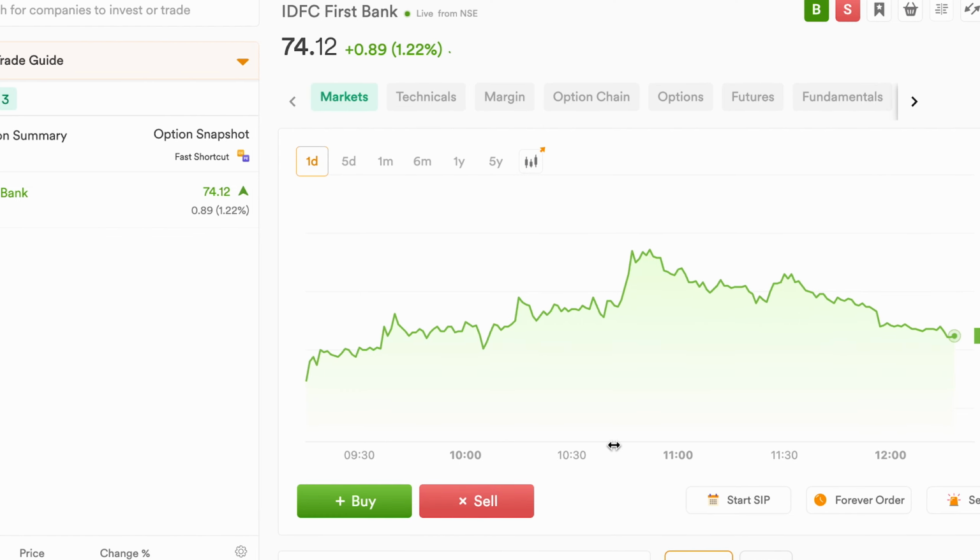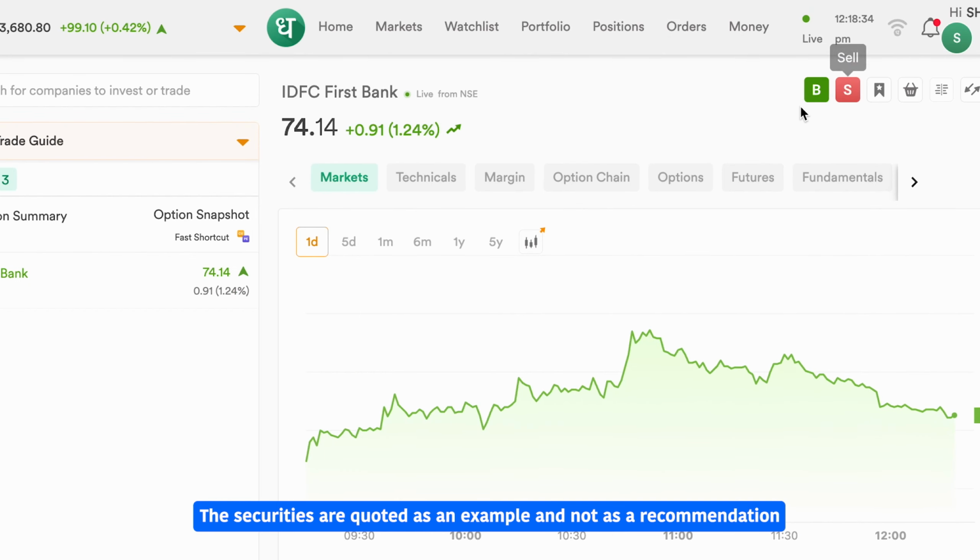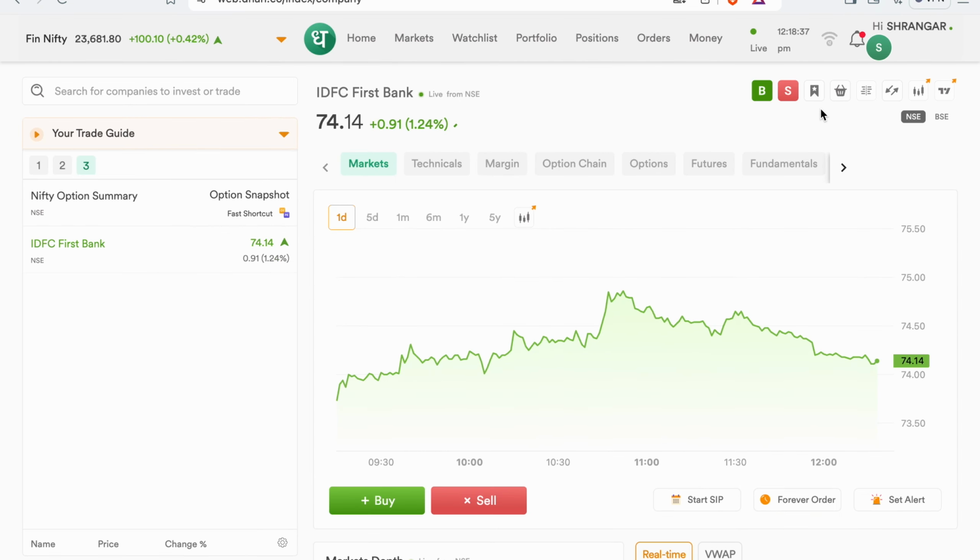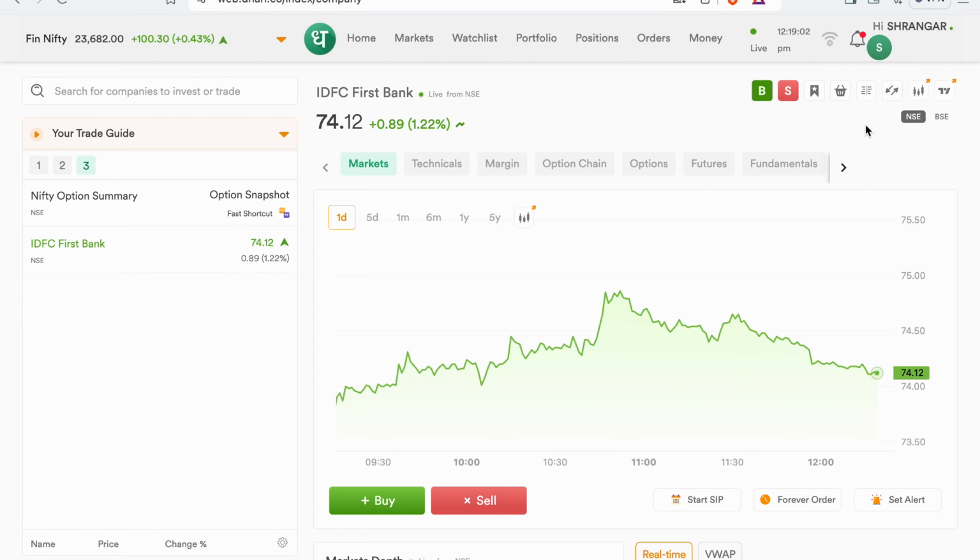You have buy and sell options. You also have buy and sell options on the top. If you want to add it from here to your watch list, you have that. If you want to add it to a basket, so with a basket, you will add multiple stocks and execute their orders at once. Again, if you want to just look at option chain from here, you can do that. Trade mode is here. If you want to look at charts also, that's also available.